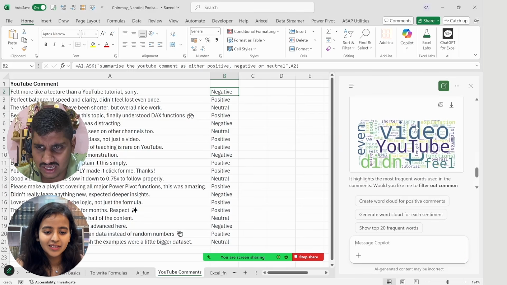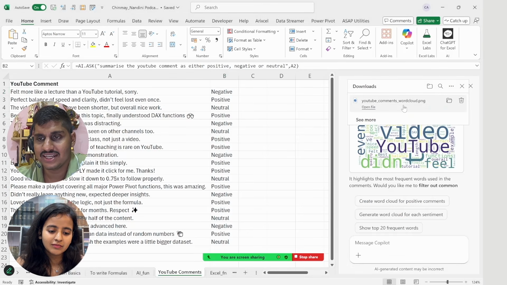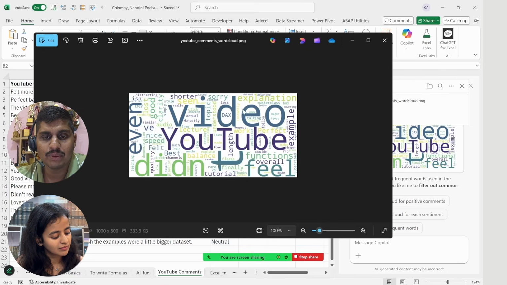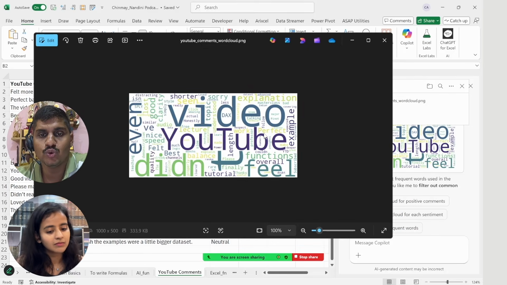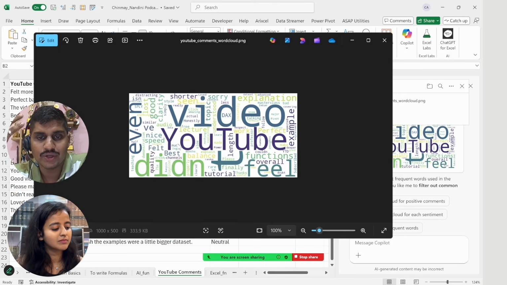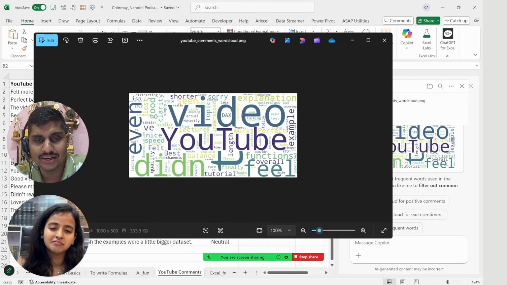See, it has given a word cloud. Basically it has given us this image, which shows what type of words people have used in your YouTube comments. I mean, such an amazing visual which Copilot has created for us. So data analyzing, data cleaning, writing formulas, you can do a hell of a lot of things using Copilot.